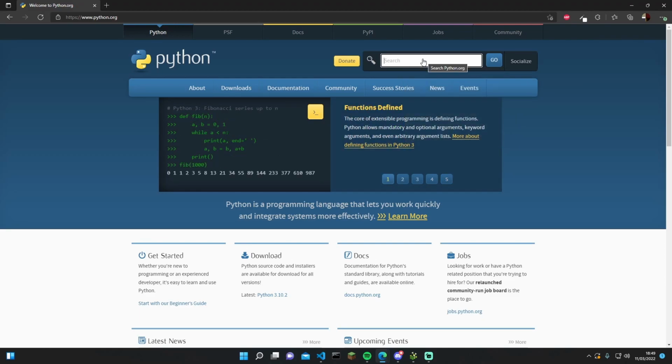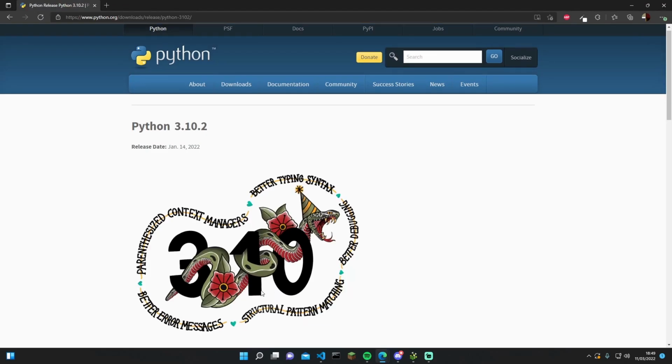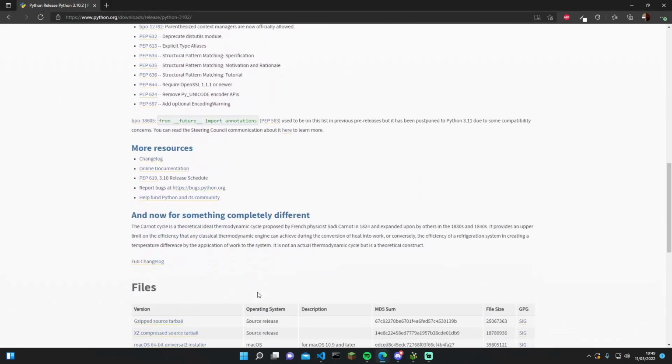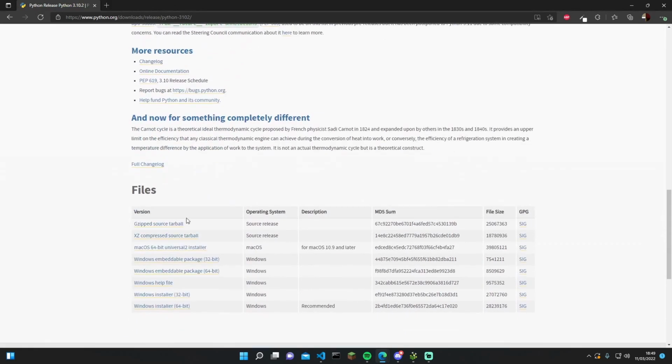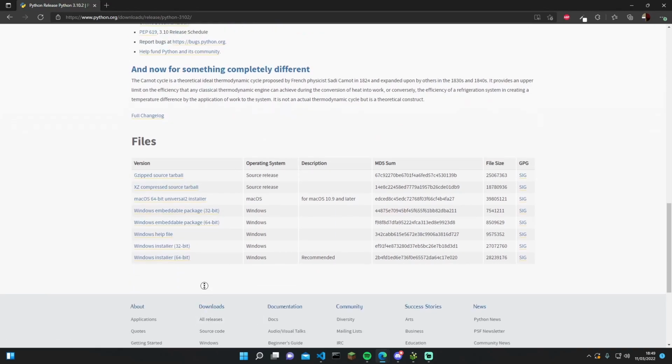Anyways, over here in your search, you're just gonna go to your download, and then click over here, go down, and then here in your files, you can get the macOS one for your universal installer. You can also get the Windows one from here, but it's much easier if you download it from the Windows Store.